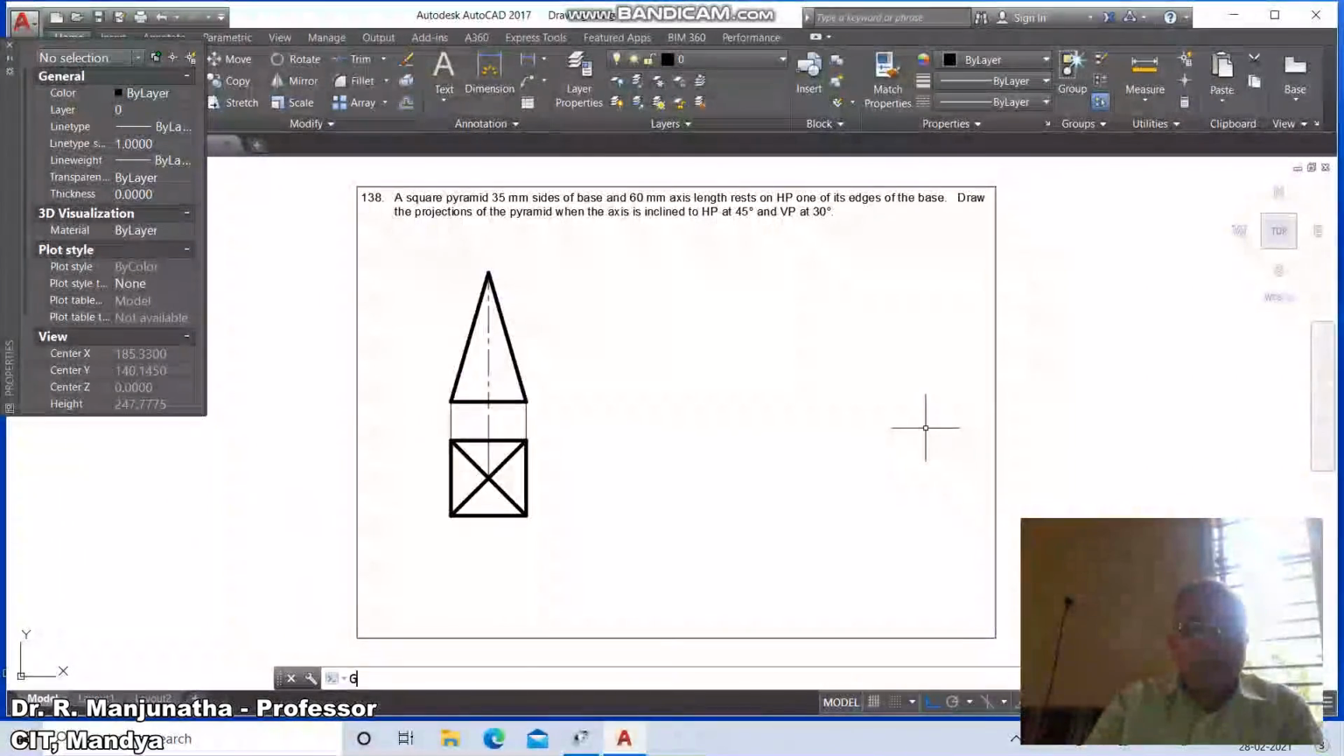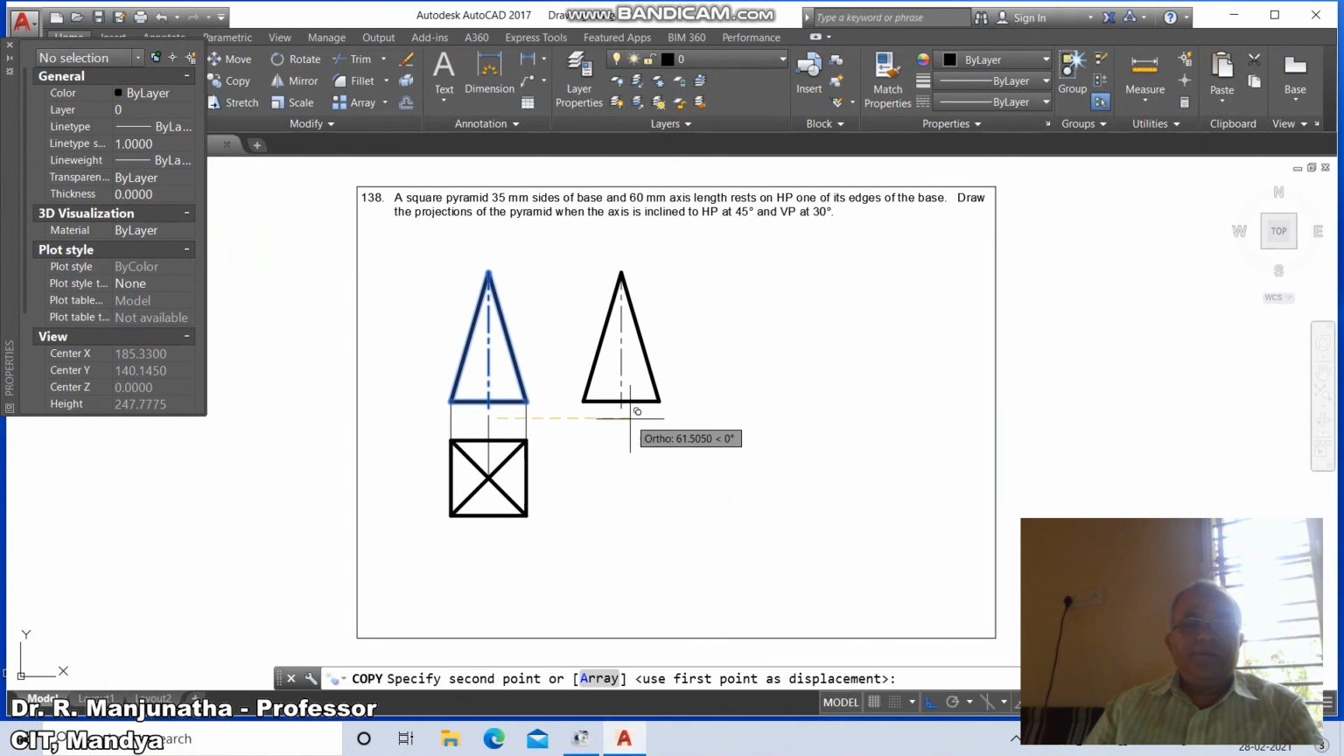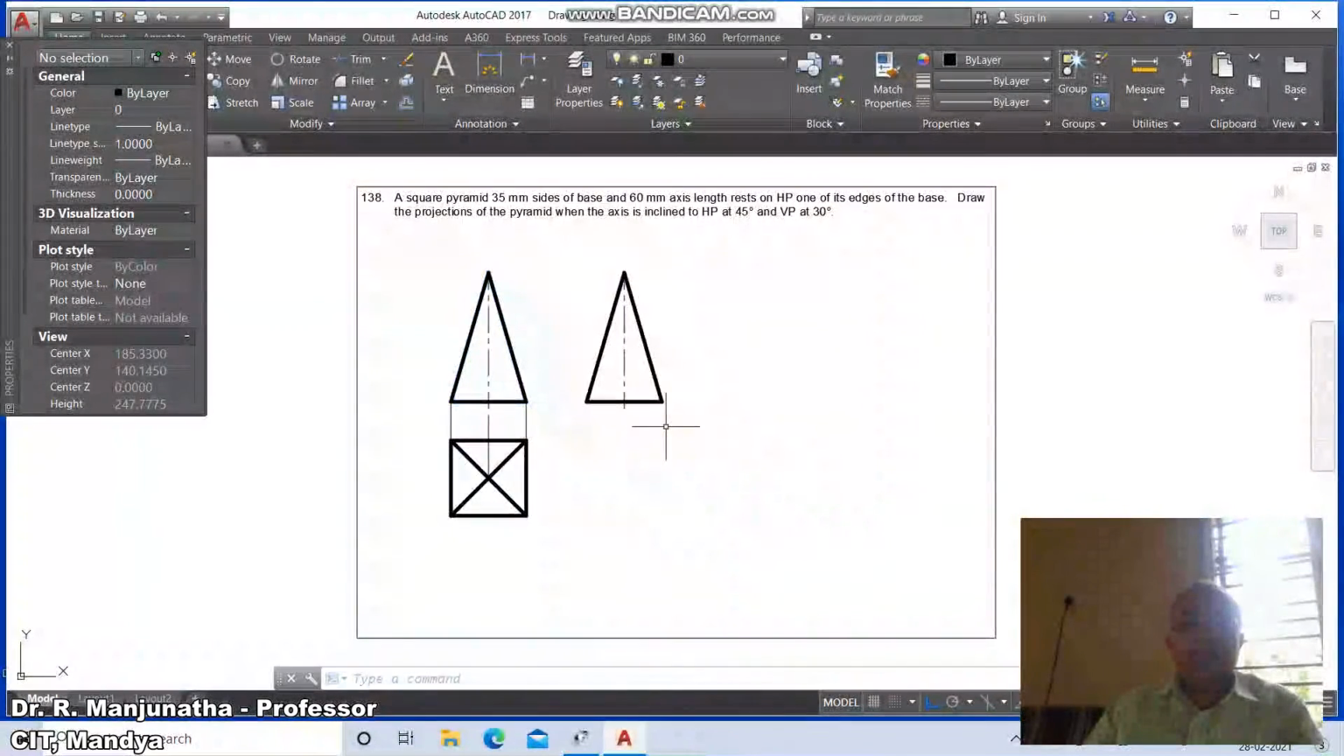Then go to group, select this entire thing and make it as a group. Then go to copy, select this line, select this, the first front view of the first position. Then you take the distance and copy it to the next position.